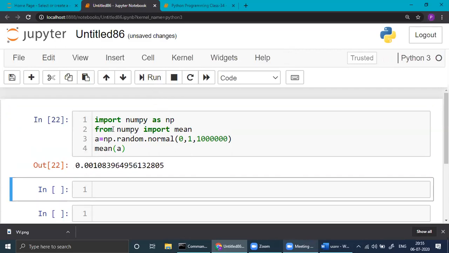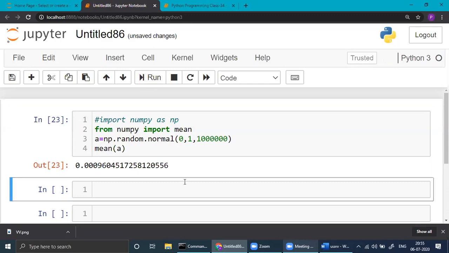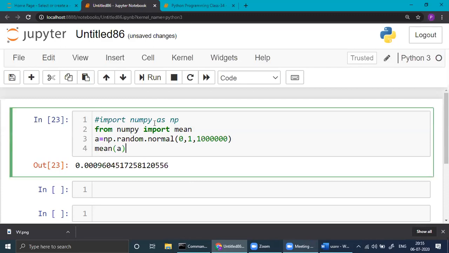Is it possible? Let's try. This is another way. From numpy, import mean and use this one. That means I am taking only mean from numpy and I can find this one. You don't need to write dot here. I think you understand this, right? Suppose I cut this one. Will it work? Because you will come across these things hundreds of times here. From numpy, import mean. How is it working? It's working. You have to write both.